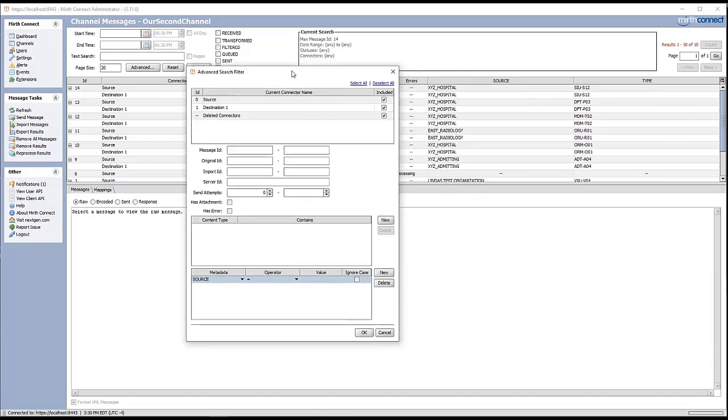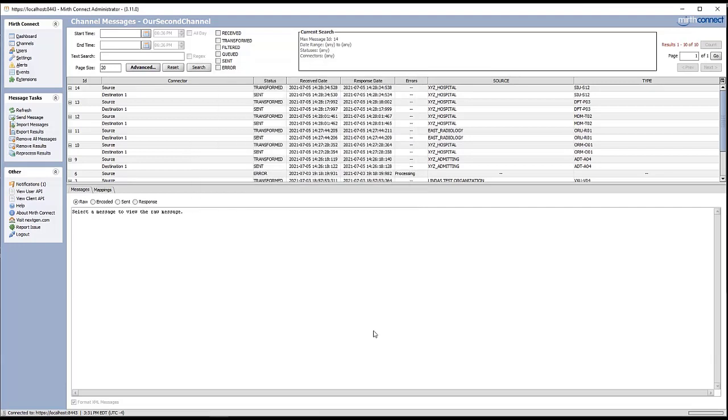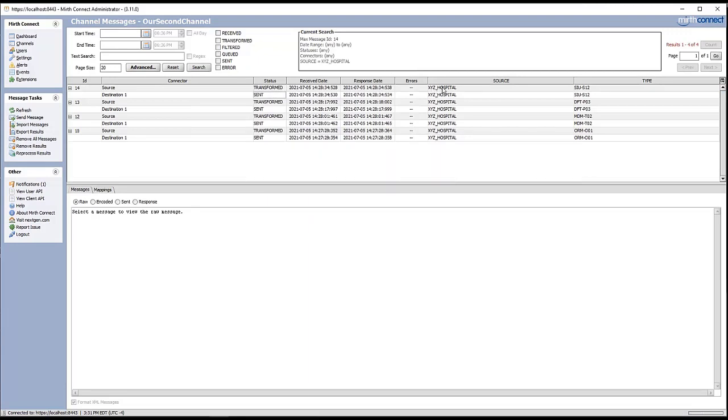So let's move this over, and let's say we wanted to see all the messages from a specific source. So we'll say XYZ_hospital. We could ignore case or make it case specific. Let's click out of that so it saves, and then we'll click OK. And search. You can see that we have all the messages from XYZ hospital.